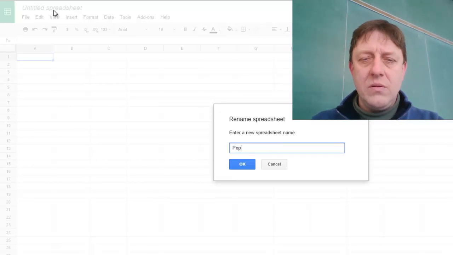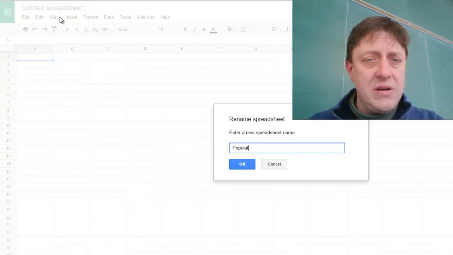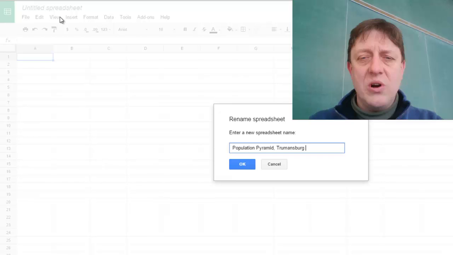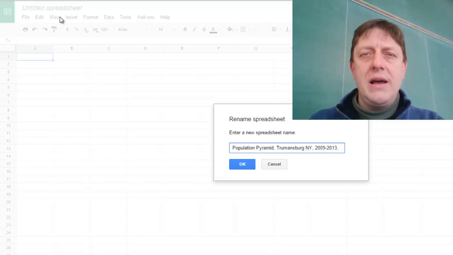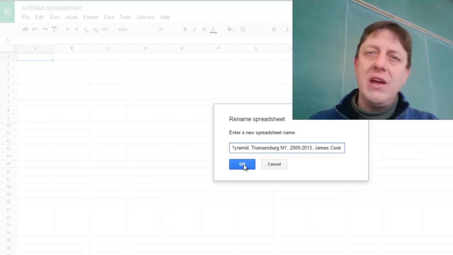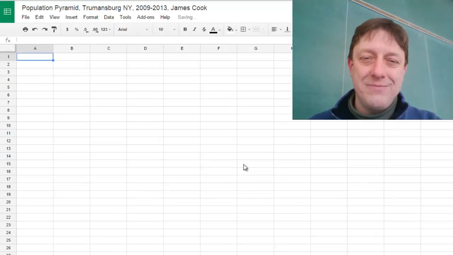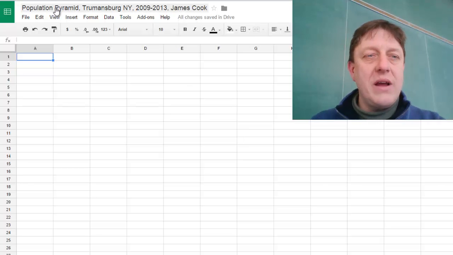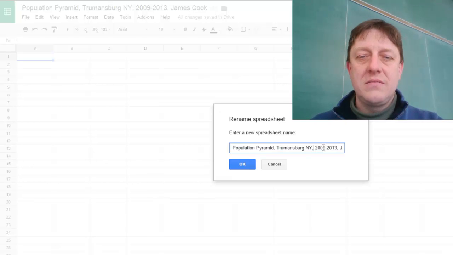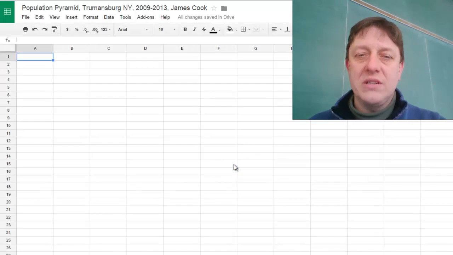I'd like you to use a title that's descriptive so you can remember what it's about. Let's call this a population pyramid, Trumansburg, New York, 2009 to 2013, and then put your name after that if you really want to be most detailed. That way you'll never forget what it is, and if you share it with me, I'll never forget what it is or who did the work. So there it is, right? And I can always change the title by clicking in the upper left and retyping what I want the title to be.